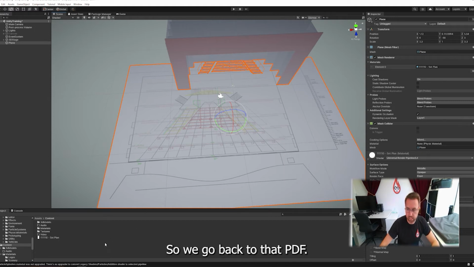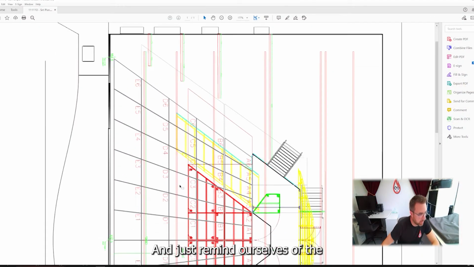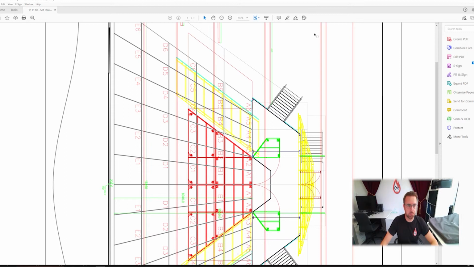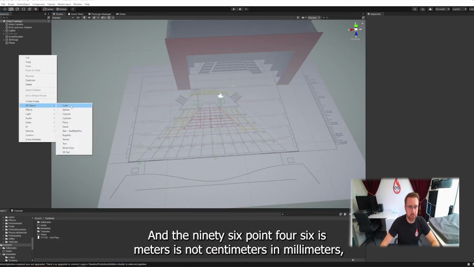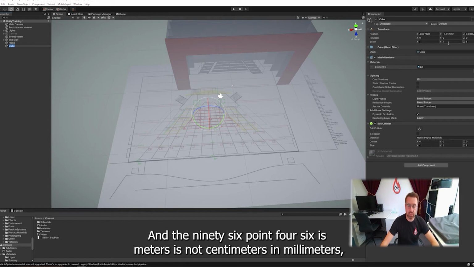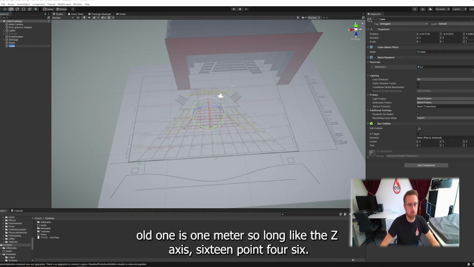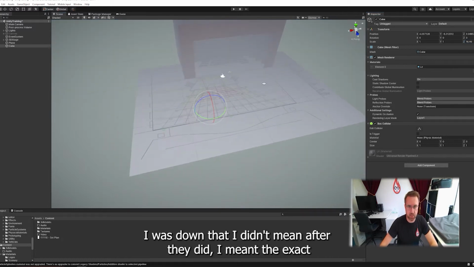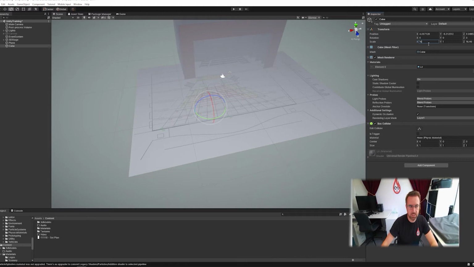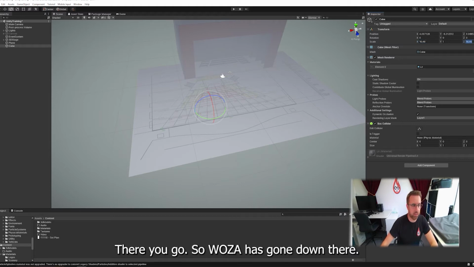So we go back to that PDF and just remind ourselves of the dimension. It's 16.46 meters. So we're going to create a cube. And in Unity, 16.46 is meters. It's not centimeters or millimeters. One is 1 meter. So I'm going to make the Z-axis 16.46. That's the scale. I don't know, where is it? Where is it? It's down there. I didn't mean the Z, did I? I meant the X. So get it right, James. There we go.